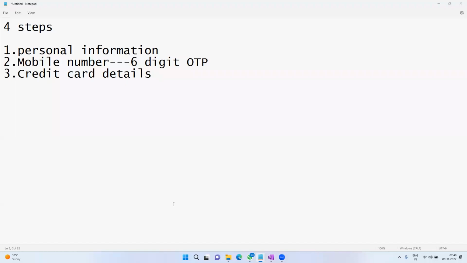So we have to enter credit card details. Once you enter the credit card details, you will be debited 2 rupees. Why they are deducting 2 rupees is just to validate whether you are a genuine user or not. That amount will be credited back to your account within 2 to 3 working hours. Clear so far?